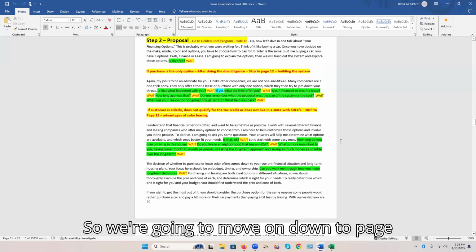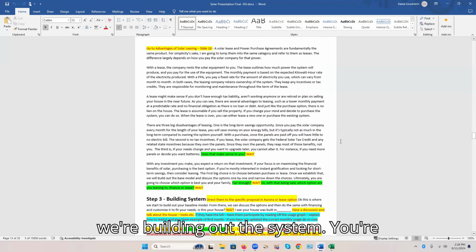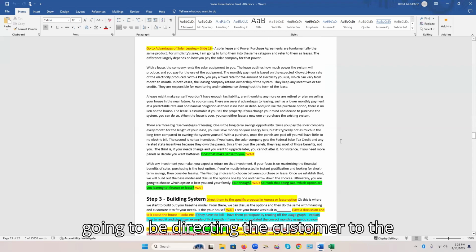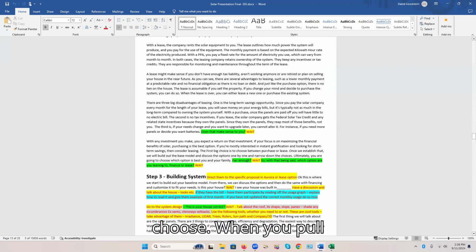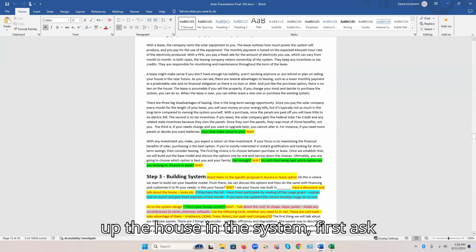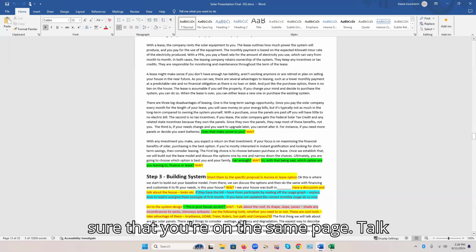So we're going to move on down to page 12. We're building out the system. You're going to be directing the customer to the specific proposal in the portal that you choose. When you pull up the house in the system, first ask the customer, is this your house? Make sure that you're on the same page.